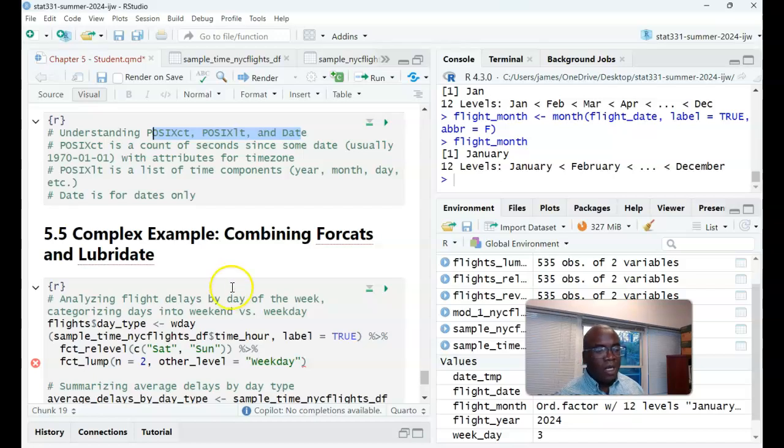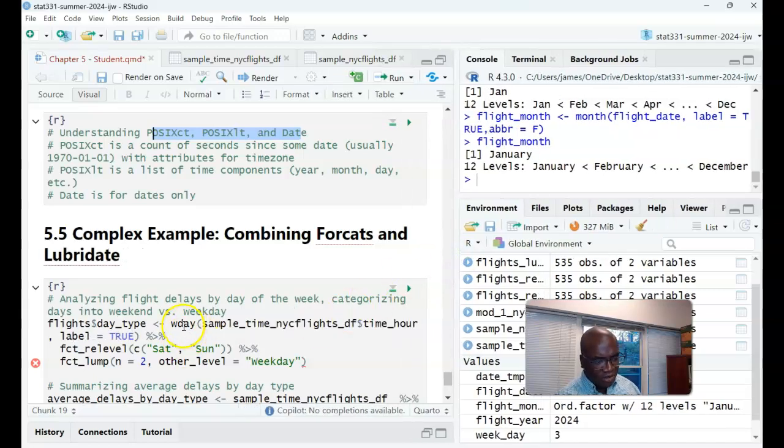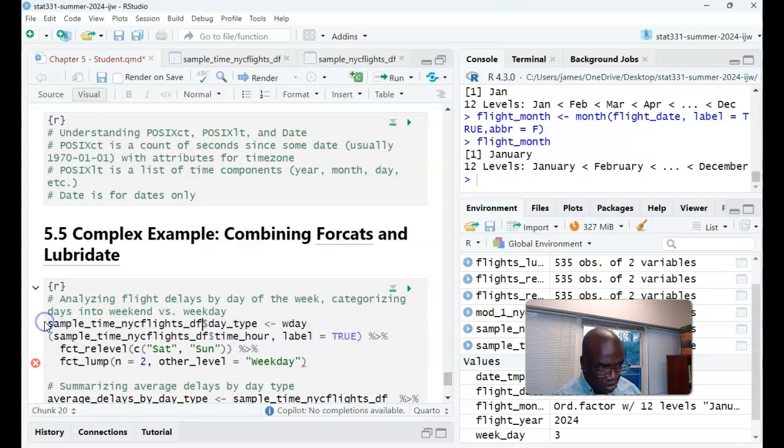Okay, so that's fine. All right, so here, and I haven't taught you this, but I at least want you all to be familiar with this. This is, in and of itself, the very first line creating a new variable. And I want you to change something. All right, so this is the data frame that we're working with. And this is what we're going to analyze. Okay, good. So what this little doohickey here on the left is doing is creating a new variable within sample time New York flights DF called date type.